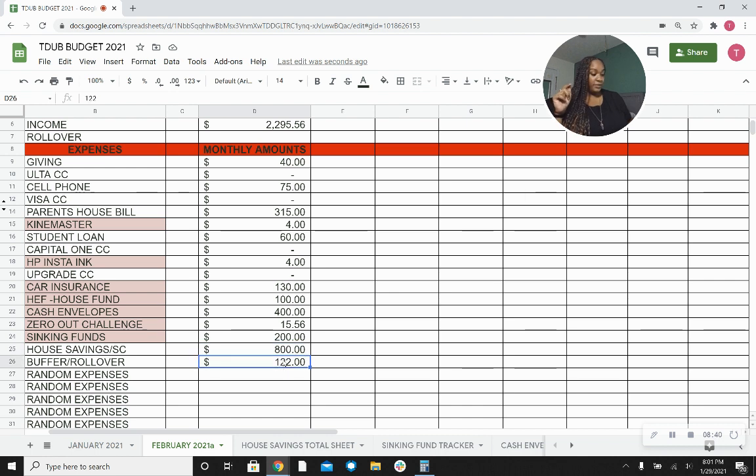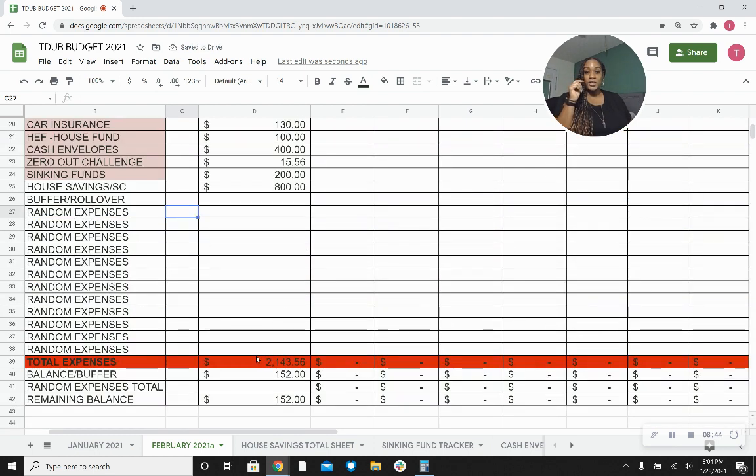$800. And then we could take that out because we don't know what the actual rollover is. That was from last month. So our actual rollover amount, as you can see in balance buffer, is going to be 152. And I'm going to move it over to here so we can be at a zero-based budget.